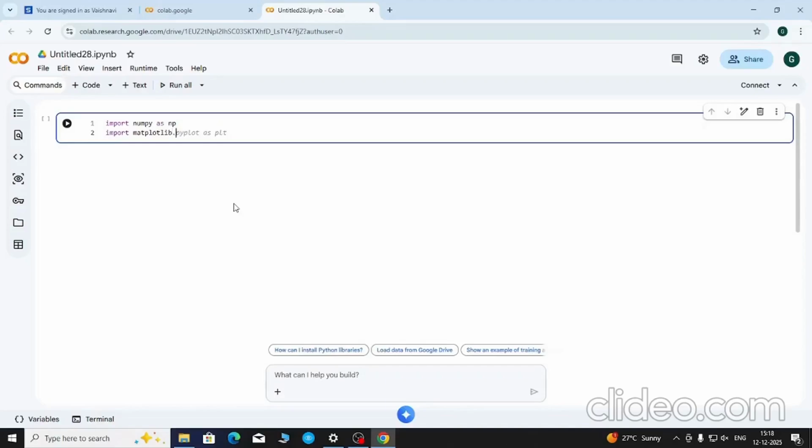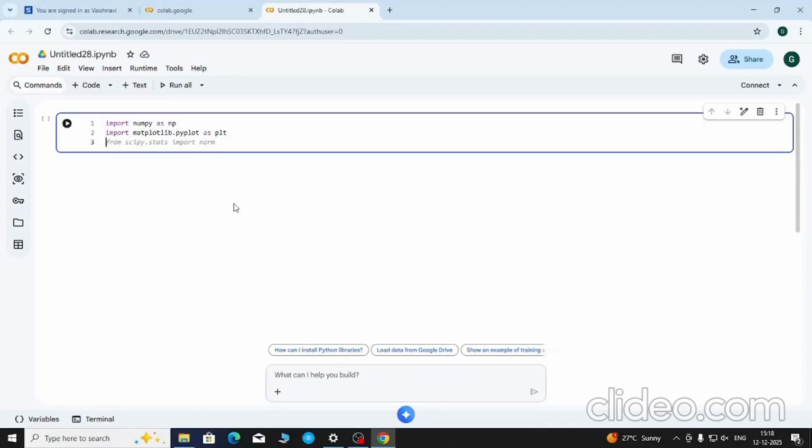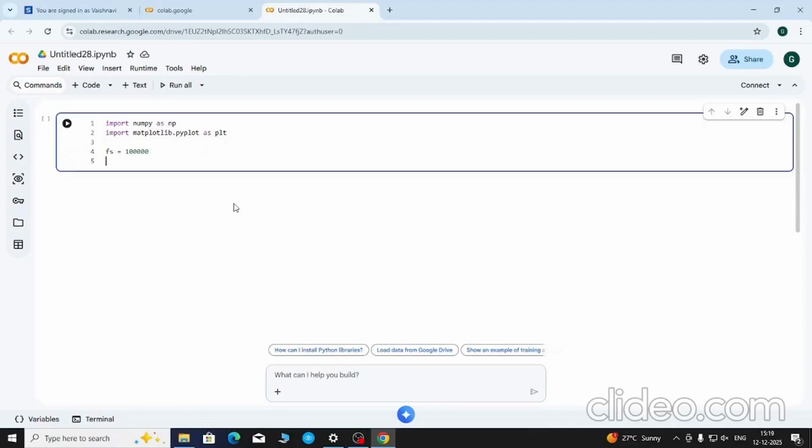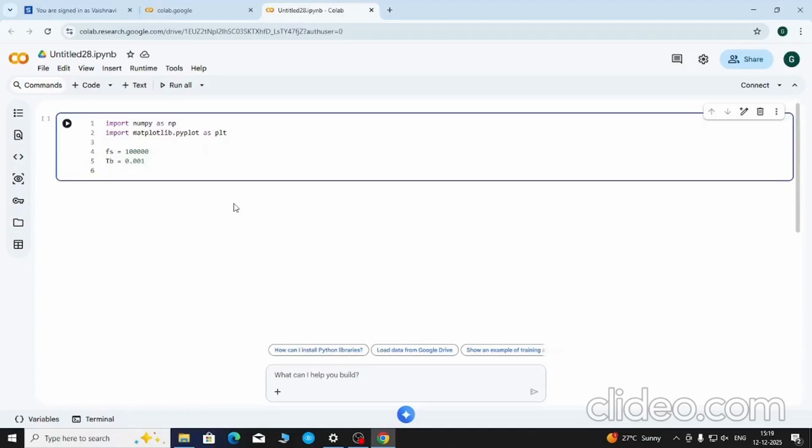In the next line we are going to use two parameters. The first one is the sampling frequency, that is denoted by Fs. We are going to take Fs equal to 1 lakh sampling frequency, and the second parameter is the bit duration. Bit duration is denoted by Tb. Tb equal to 0.001, that is 1 millisecond.